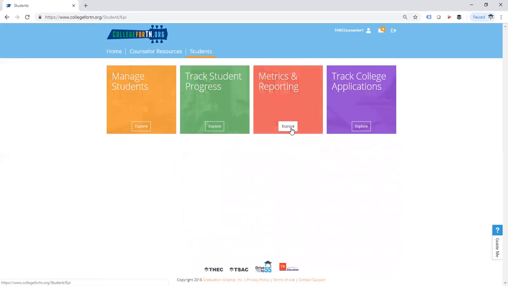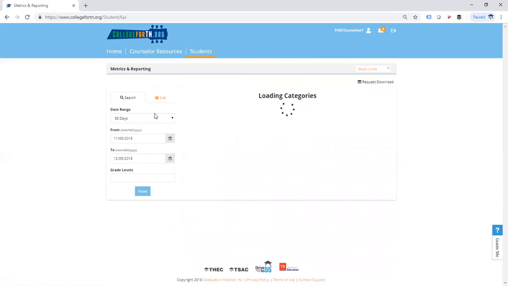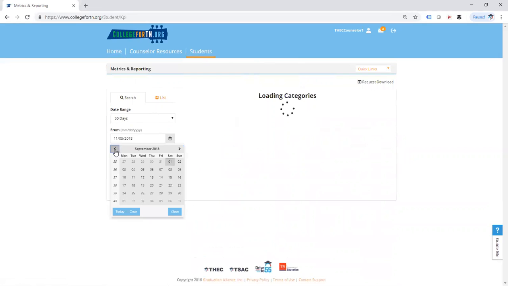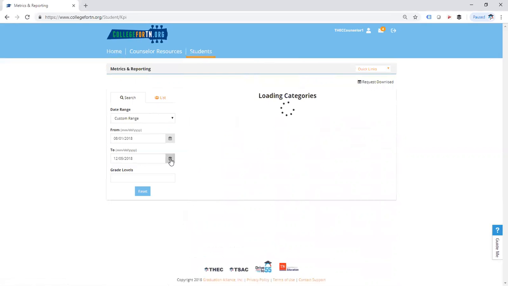Even more importantly are the metrics and reports. So now I can run a report based on the last 30 days or from the beginning of the school year in August to present. Then I can search by 8th graders. So how many 8th graders have completed an inventory and saved colleges and careers?